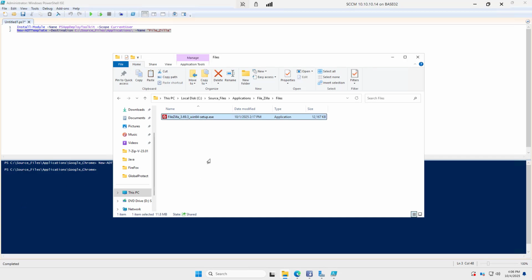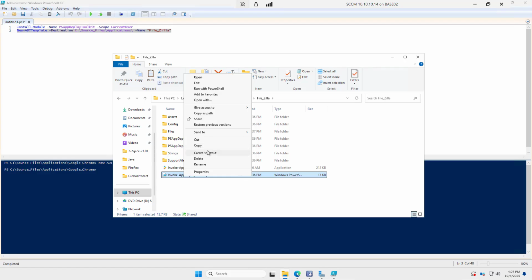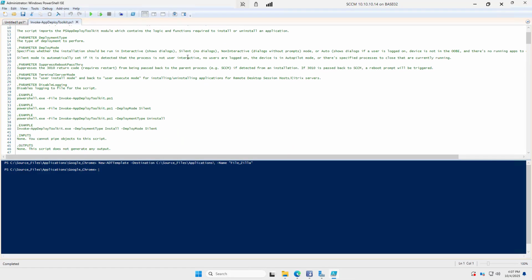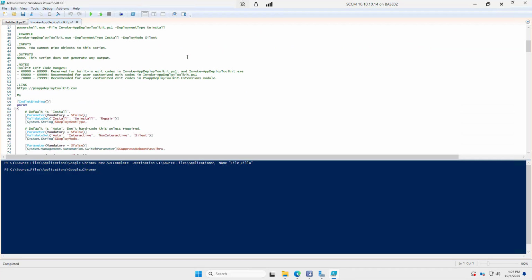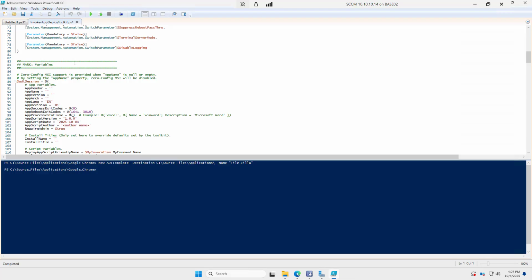Now I'm going to press the up arrow key and right click here on the Invoke-AppDeployToolkit.ps1, and then edit. Once I'm here, I'm going to the variables. I'm going to fill up the variables and come back to you. These are the things we need to fill up.